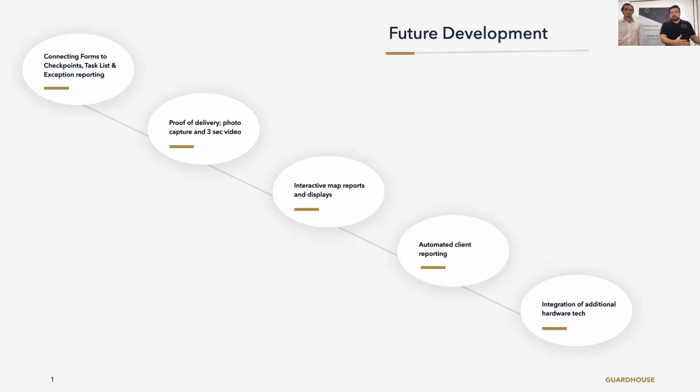So being able to ensure that this checkpoint needs to be scanned 3 times a night between these times. And if that wasn't met, then being able to give you guys exception reporting to ensure that all the guards have been doing that work as required. Continuing proof of delivery, so forcing a photo capture or potentially capturing some video content of when they're actually scanning to ensure they were in the right place. Creating further interactive map and reports to really enhance the presentation that you're providing to your clients, but also give you the visibility that everything is being done in the right way.